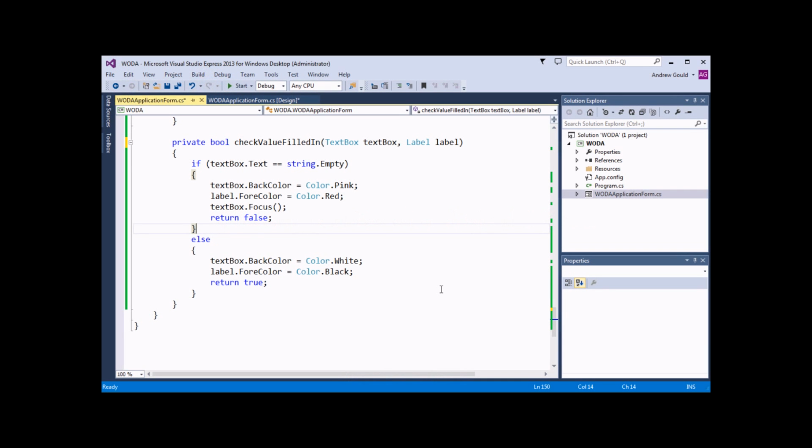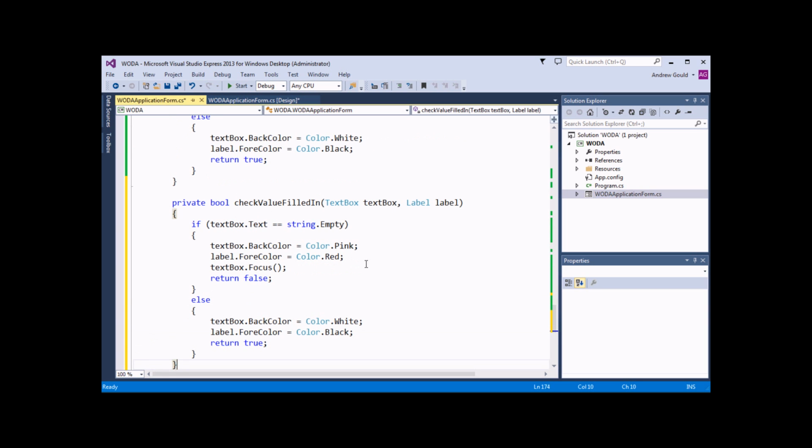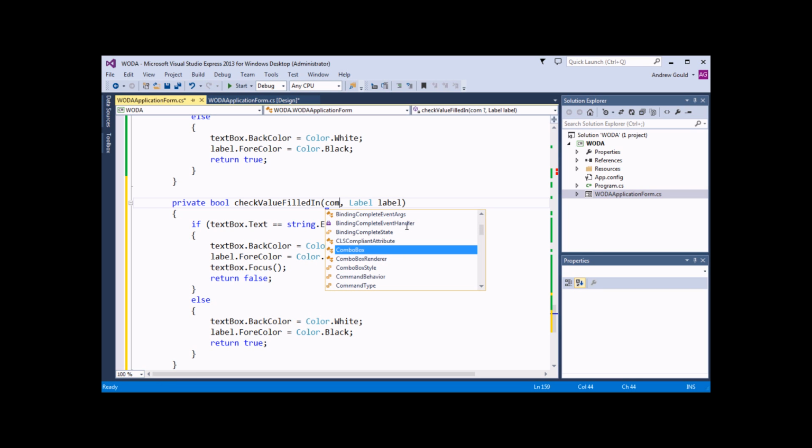The simplest way to start here is just to copy the entire method that you've already created, so everything from its signature down to the corresponding close brace. Copy that, then give yourself a blank line or two and paste it in. What we can now do is change the signature so that the first parameter doesn't allow a text box, but instead it allows something called a combo box. So I'm going to type in a reference to the combo box class, and then I'm going to call the parameter combo box to be consistent with my other method.